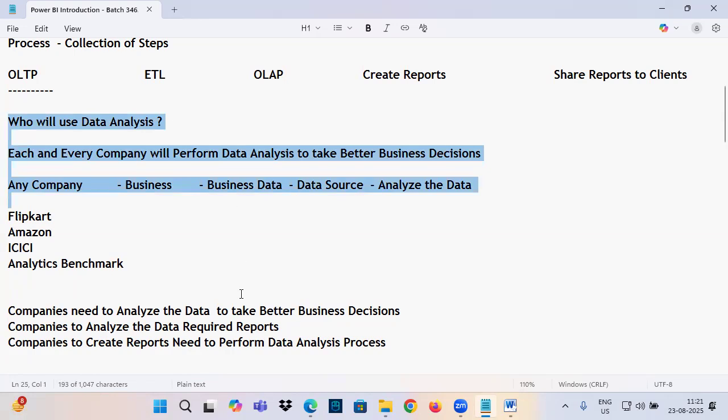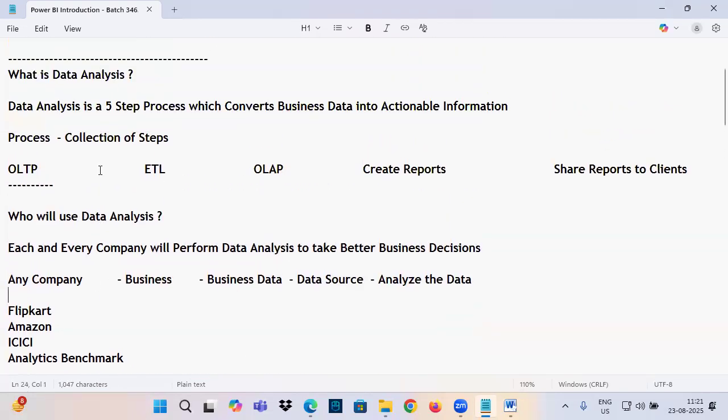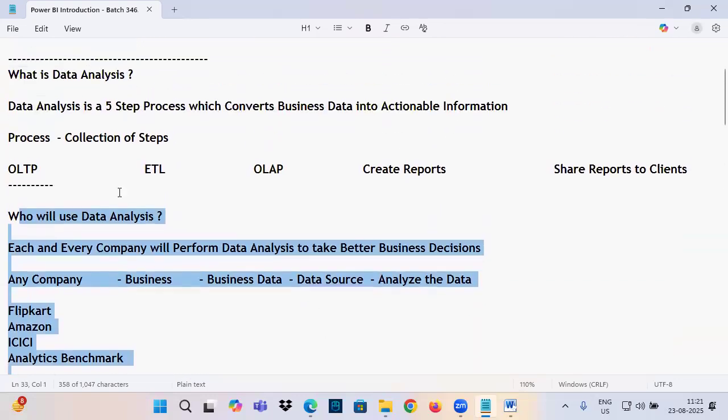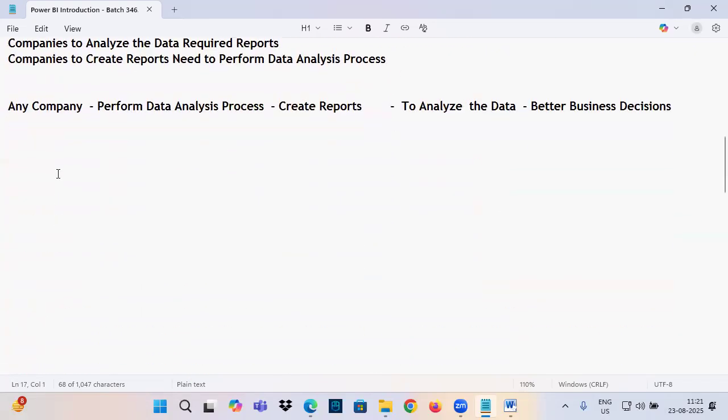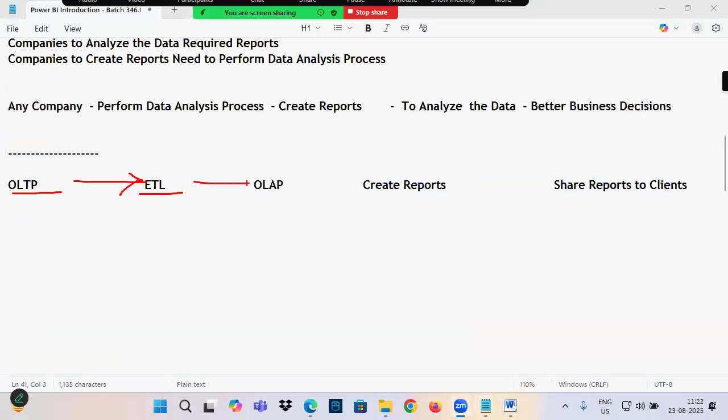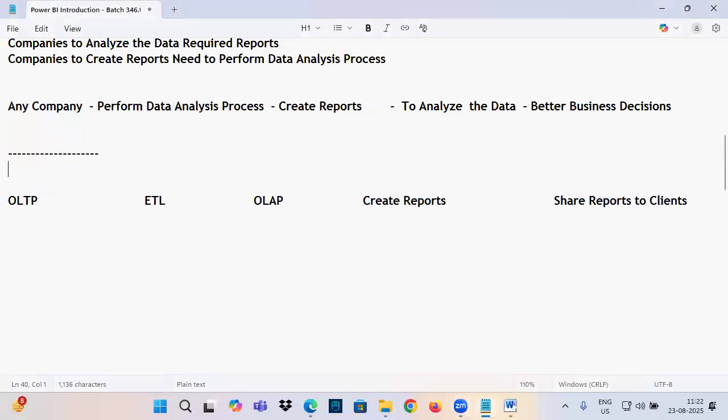Once we understand data analysis, we now have an idea of who will use it, right? Now let's try to understand what this data analysis contains. First, data analysis contains OLTP. We'll start by understanding what OLTP is. After that, we'll understand what is ETL, then OLAP, then creating reports, then sharing the reports with the clients.